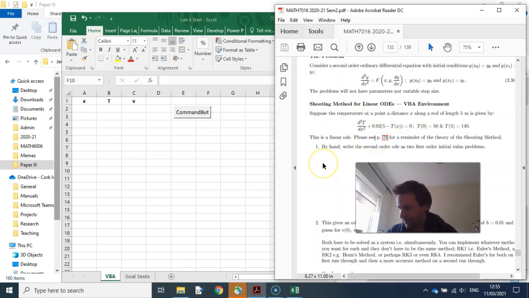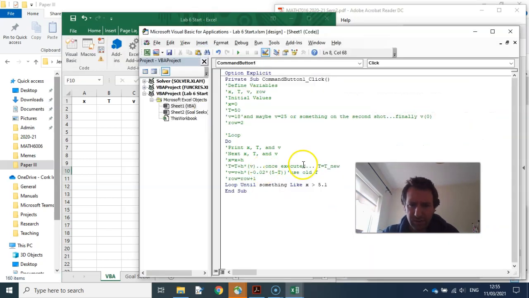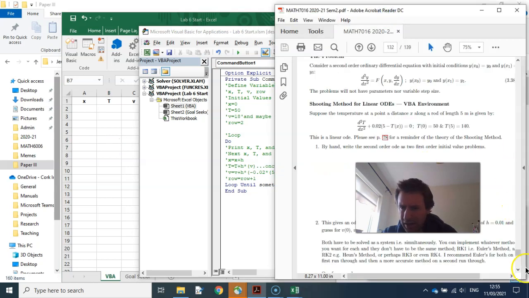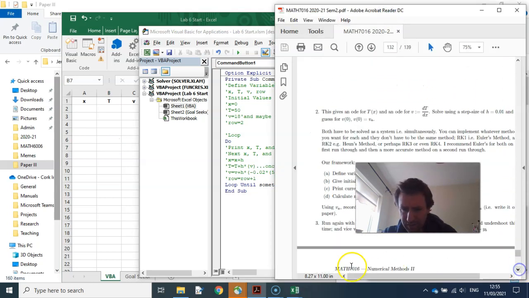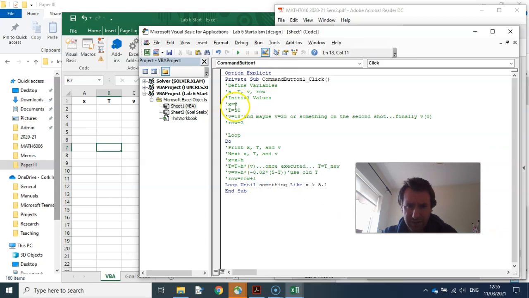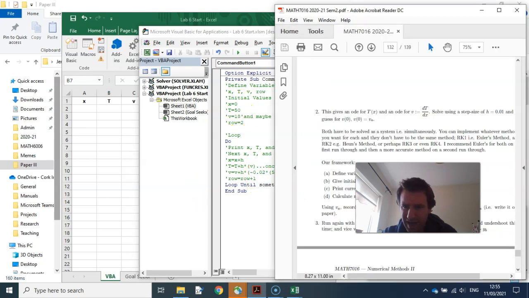So we got the thing written. We might just record those slopes here. Here's the slope of V and here's the slope of T. So they're there, we've done that first bit. We've done the guess for V. We're going to start with V equal to 18, which is shooting straight at it. And now I think we're into the code.